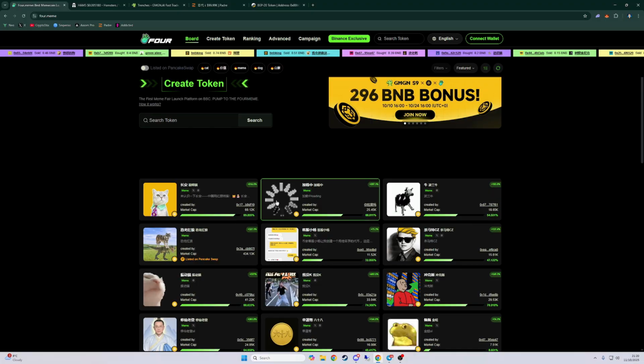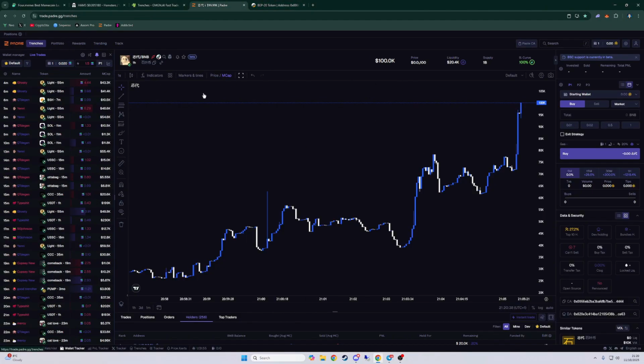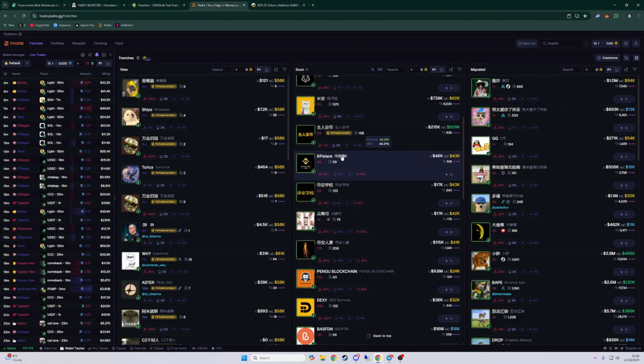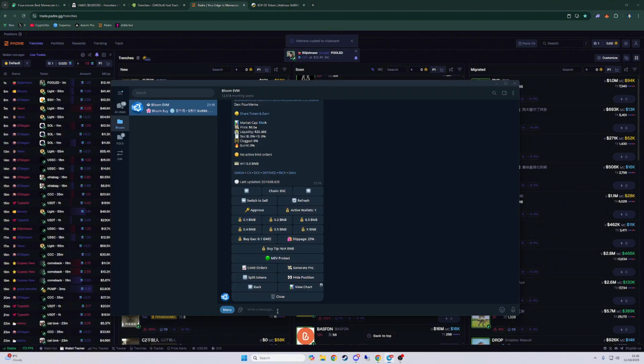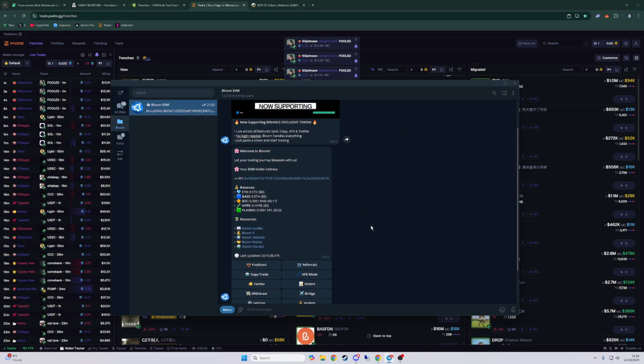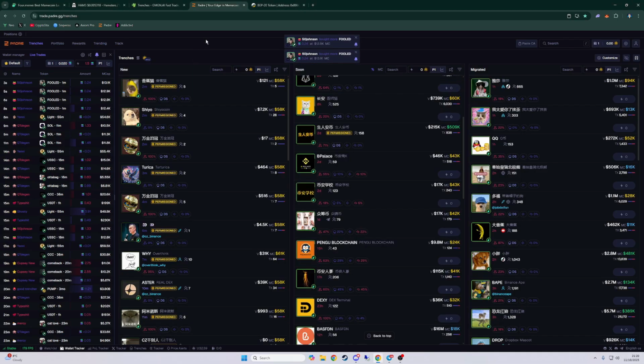You can scan here or you can scan on Padre, and if you find something good that you like, let's say here, you can just click this, copy the CA, go into Bloom, paste it, and then you're straight away buying and selling. So it's basically the exact same as Solana. It's just you have to look for a few more things and be careful what you're trading. But once you get used to Binance, you'll be a professional the same way as Solana.